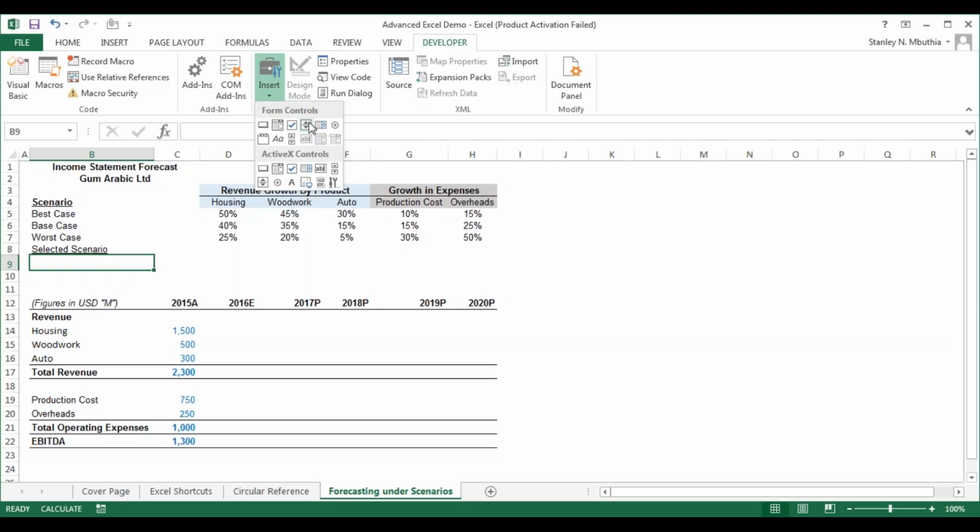You don't need to be a guru in macros and Visual Basics. If you hover around the different form controls, you will get their names. This is a button. I want to use the combo box, and this is what we call a combo box. I draw the combo box here.